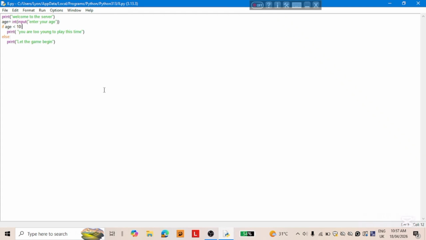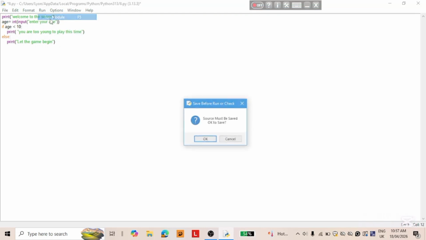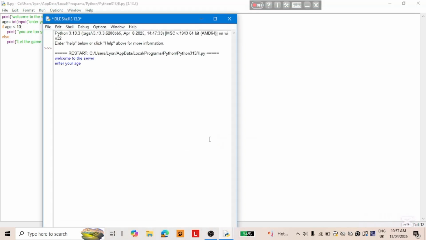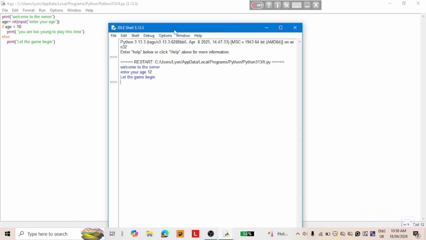Okay, so there were some errors in the code, but now I officially fixed all of them, and let's see if it runs. So now you have a contrast idea of what this is. So run module, yes, save, and voila. So now welcome to the server. I'm going to enter my actual age, which is 12. Let the game begin. Yeah, there you go.